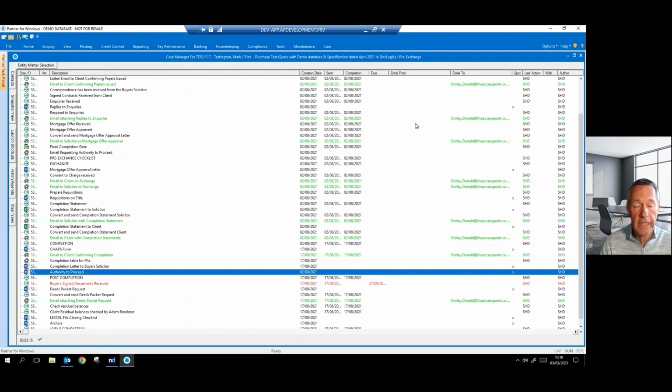So that's it. Hopefully, as always, you've seen one or two things that you haven't seen before and that make your use of case management system a little bit more efficient. But as always with these suggestions, please do check with your Partner for Windows system supervisor that you A, have access to do these things, and B, that they are approved for use within your particular practice.